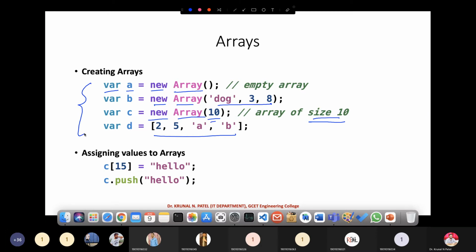Now, if you want to assign some values to the array, suppose my array is a, then a of 15 is equal to hello. So this is one way. Another way is you can go for the push method. Here you can see that Array is a global object in JavaScript.